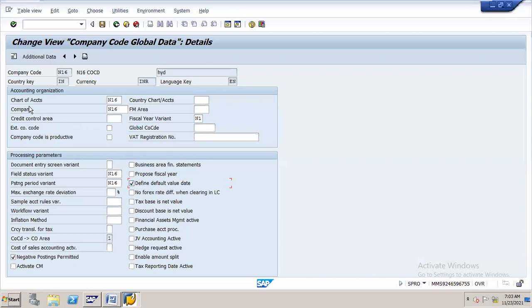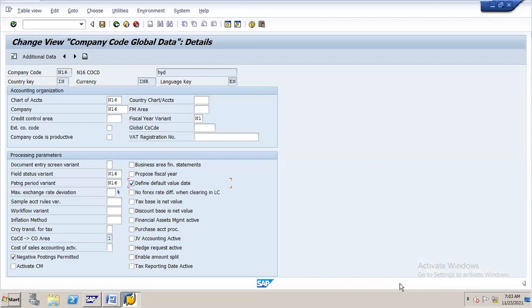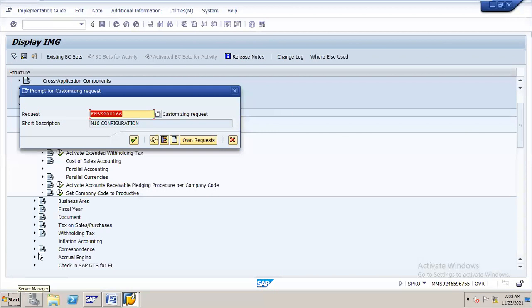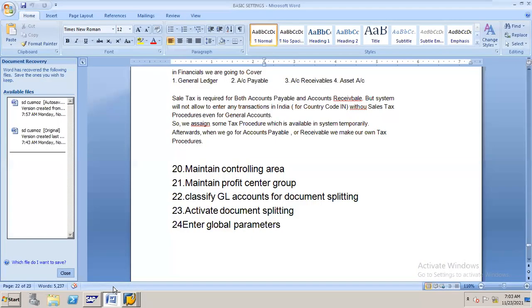Still, suppose you don't assign the chart of accounts to your company code there, here directly you can come to OBY6. You can come to OBY6 and you can do it here. Save it. Remember, this is negative posting. Next, I will discuss this provision concept after creating GLs, everything. So with this, yes, I did all my basic settings.